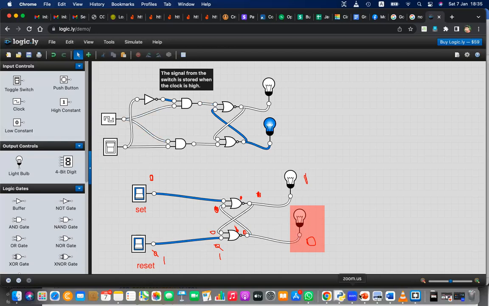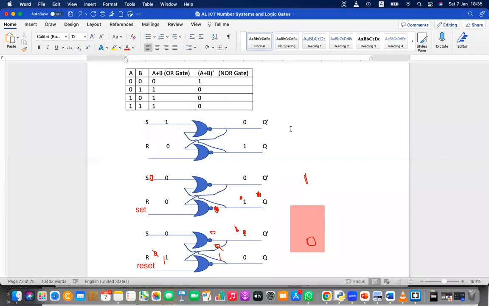Okay, let's go to the not and see them. If this is set, this is the set. If q is zero, state can set the q.